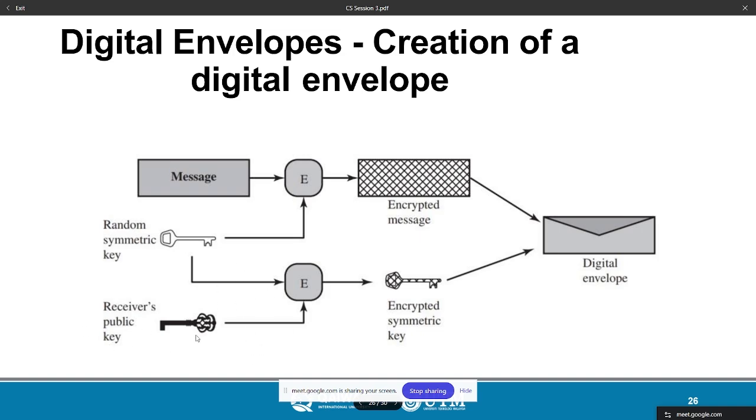Okay. How? Let's say I have someone that I want to send a message to. Ahmed. I want to send a message to Ahmed. Now I have the public key of Ahmed. I will use the public key of Ahmed to encrypt the random symmetric key, and I will put that encrypted symmetric key inside the digital envelope.